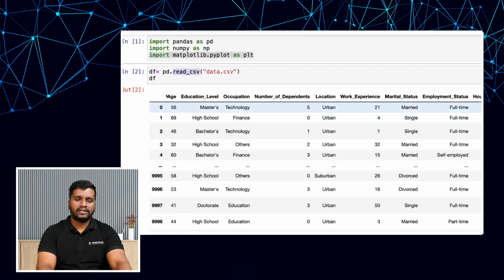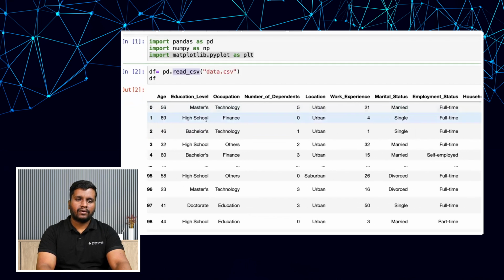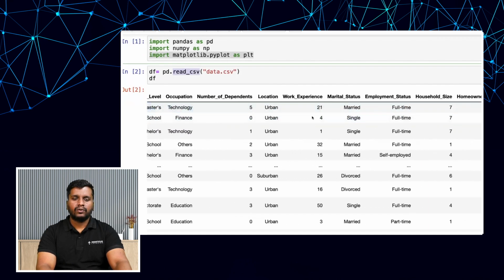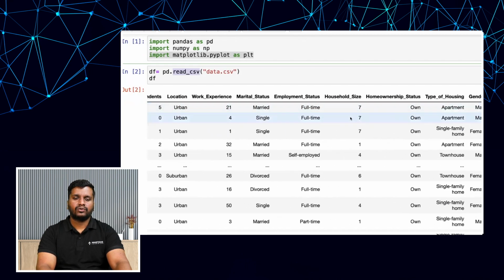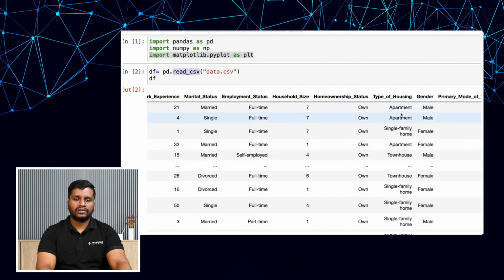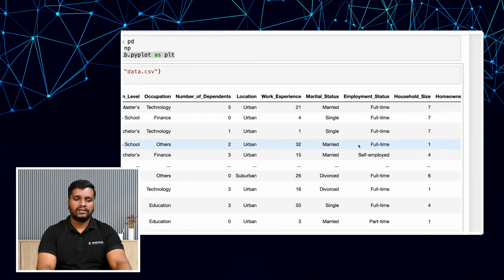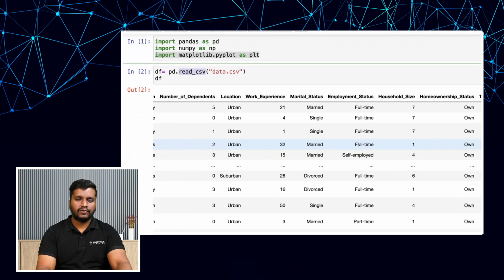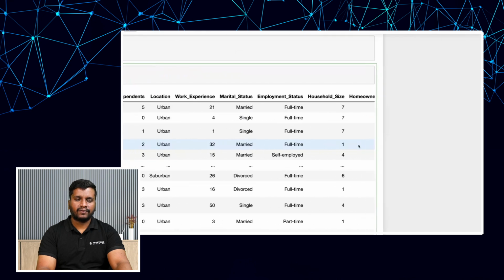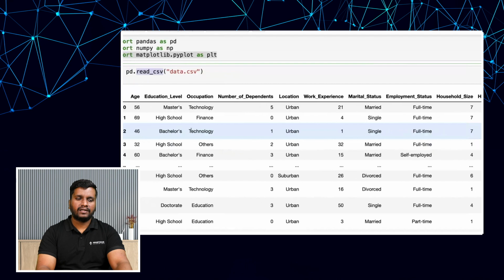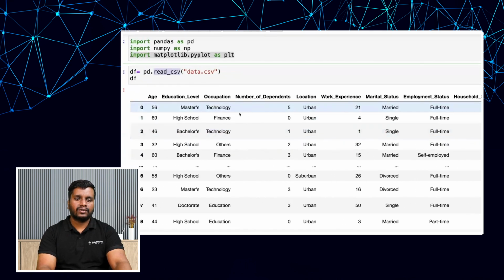Once we have a look at the data, we can see we have an age column, education level, occupation, number of dependents, location, work experience, marital status, employment status, household size, ownership status. Then we have type of housing, gender, primary mode of transportation, and then we have income. So we have all these columns in our data. Now we will try to understand the data in a much better way. We are going to do a regression problem. Practically, we are not going by a logical approach here. We are just going to use all these input variables and develop a regression output as a numerical output. Right now we do not have to go with the logical sense of this problem statement. We will go directly with the implementation part, how we can implement a regression operation using an artificial neural network.